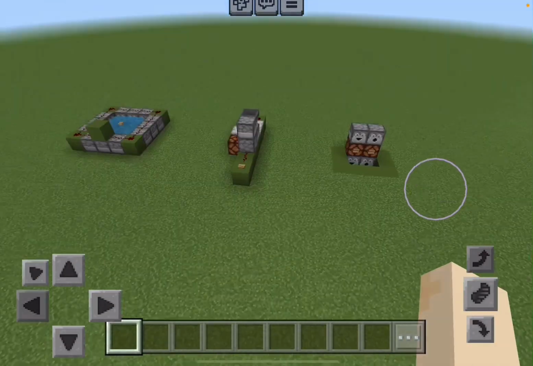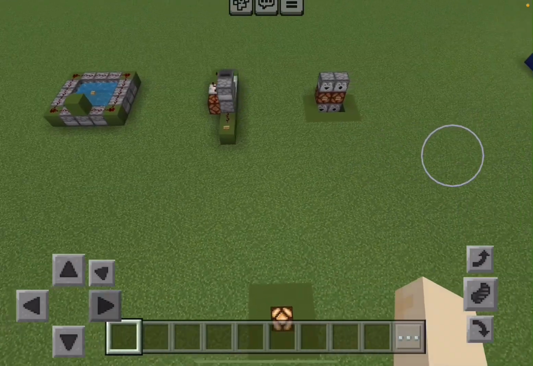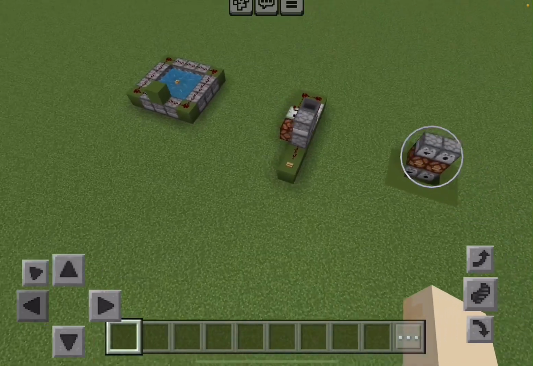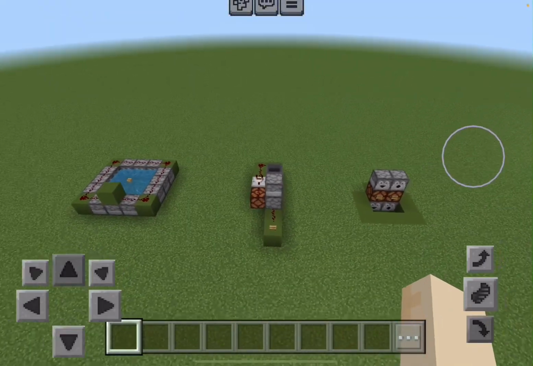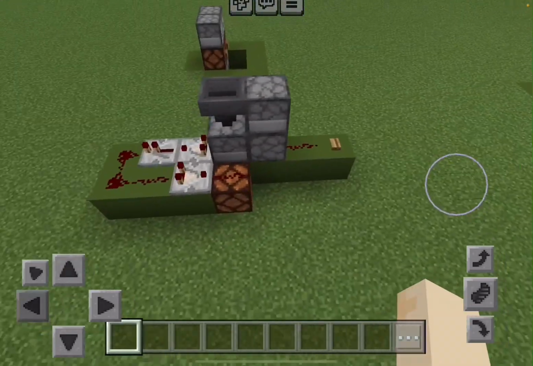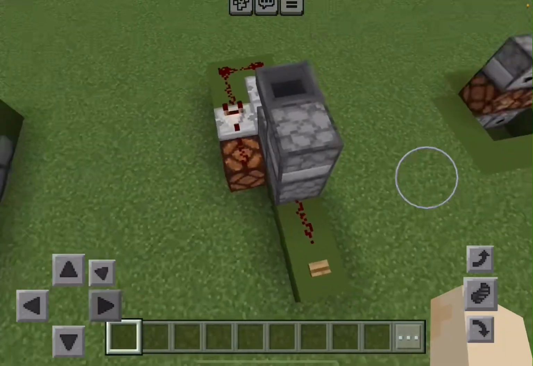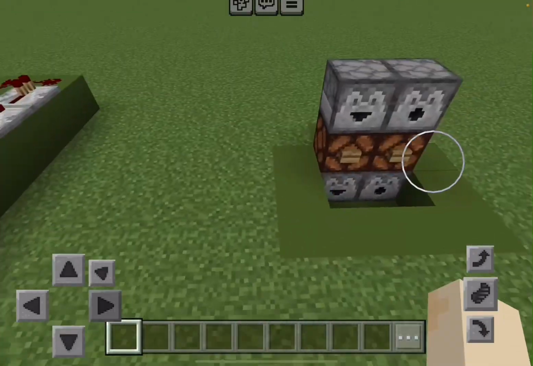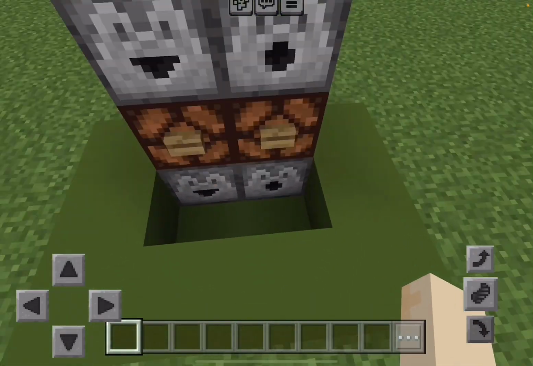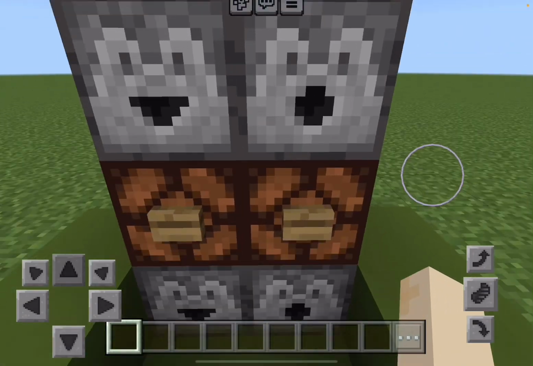Hello everyone, welcome back to my redstone series where I give you a tutorial on all the redstone components. So in this episode we're doing droppers, dispensers and hoppers, which all have their different uses. First of all, let's demonstrate this here.